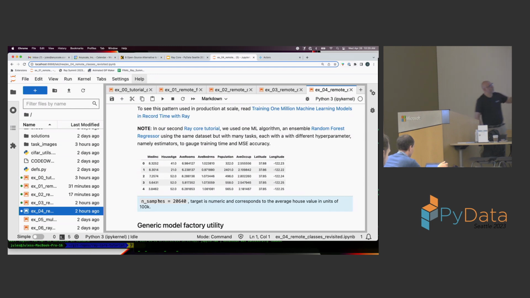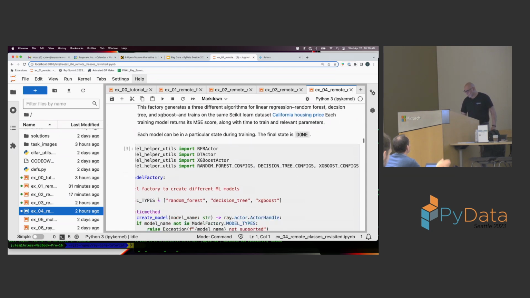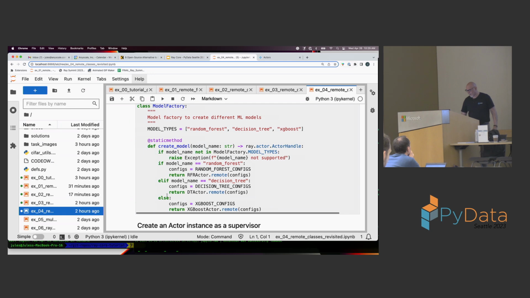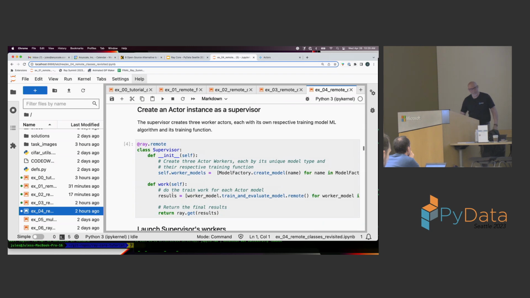All right, so I'm training this on the California, not Seattle, housing database. So I have this particular data. I'm going to create a generic class factory that allows me to use 3 different algorithms: random forest, linear regression, and decision tree. Okay. I'm going to create an instance of a supervisor. My supervisor creates 3 different actors, and then I'm just going to get the results of this and find out how they actually did.